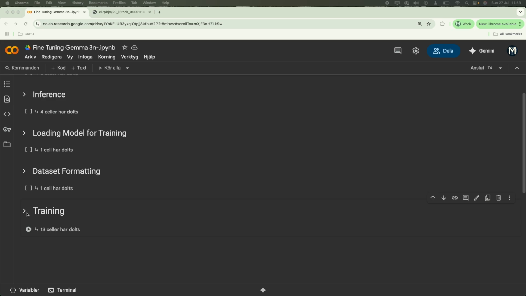After that, I'm also going to give you guys specific scripts on how to save the model for both vLLM and GGUF formats. Now, let's get into it.